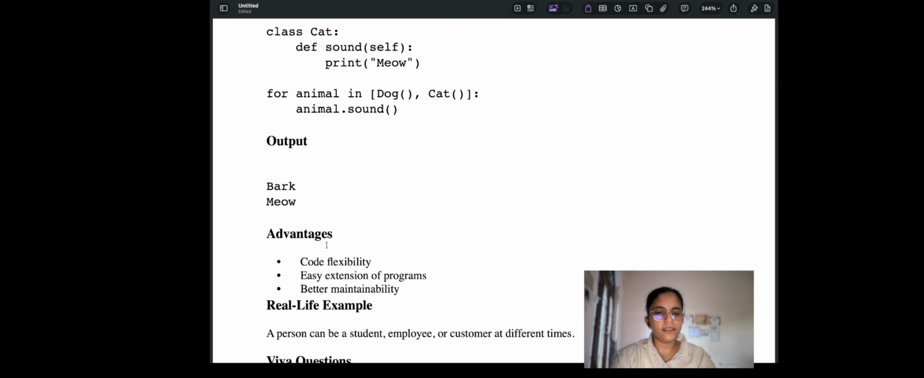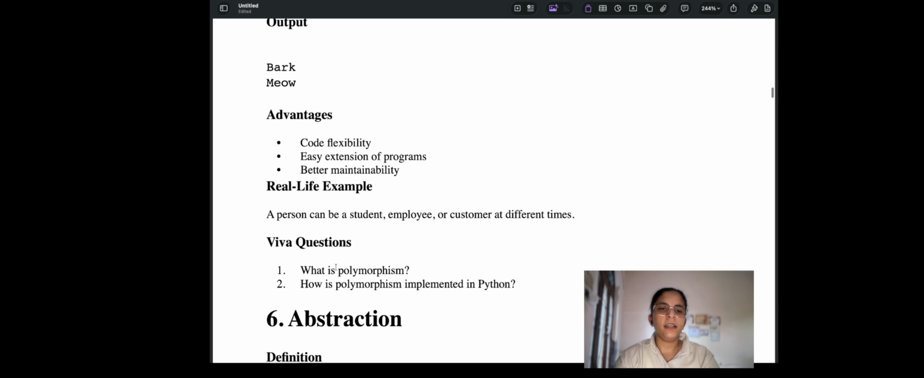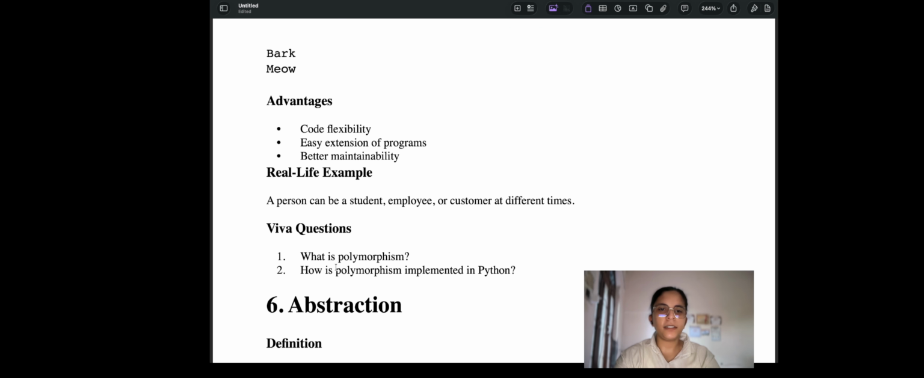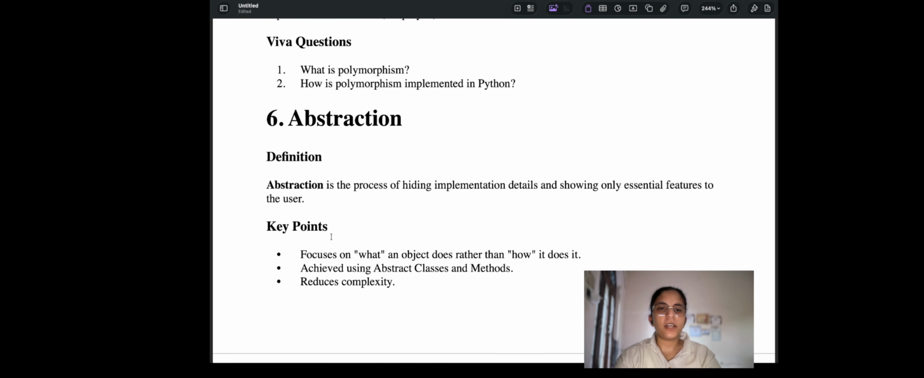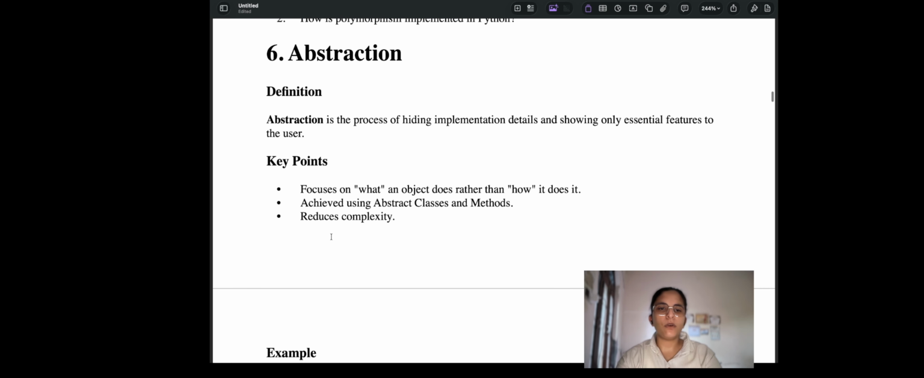Advantages are code flexibility, easy extension of programs, better maintainability. Real life examples are a person can be student, employee, or customer at a different time. Abstraction. Abstraction is the process of hiding implementation details and showing only essential features to the user. Key points are focus on what an object does rather than how it does it. Achieved using abstract classes and methods. Reduce complexity.